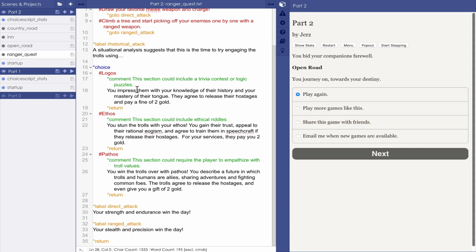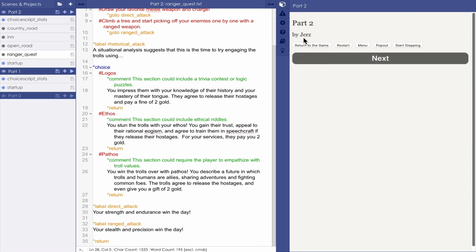Okay, so you can see every one of these messages mentions that I end up with 2 gold. But if I click the Show Stats option, this version, at this point, I have no statistics involved in this game. So this message that says I've earned gold, it's just static words. It doesn't actually affect the gameplay at all.